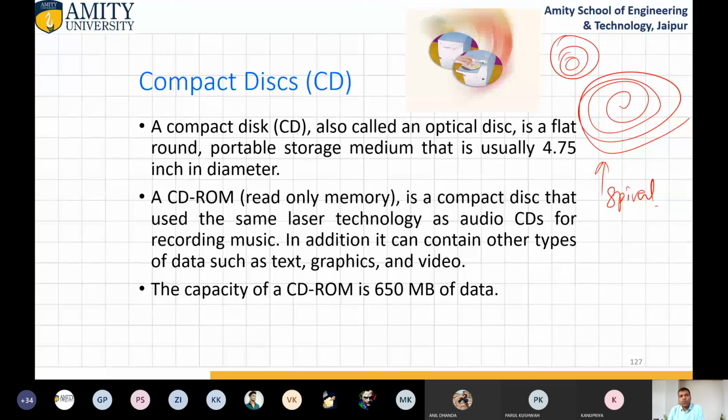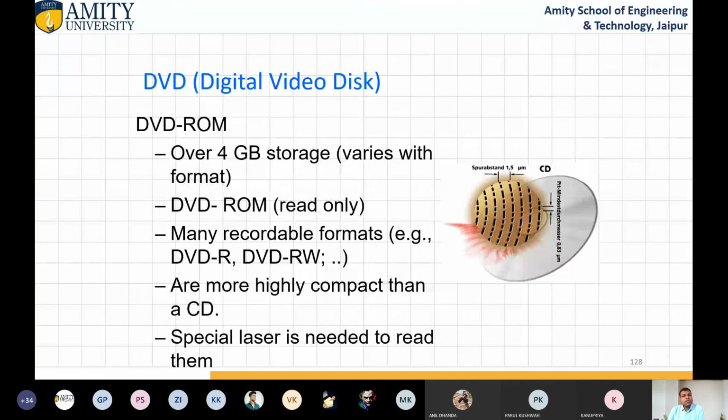Then DVD, over 4 GB storage, varies with format. So here you can see the density. DVD-ROM is read-only. Many recordable formats like DVD-R, DVD-RW are more highly compact than a CD. A special laser is needed to read this. Because in CD it is very easy to penetrate the beam, but here we need to use a special kind of laser.